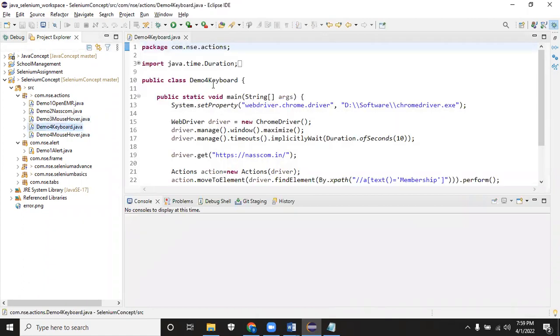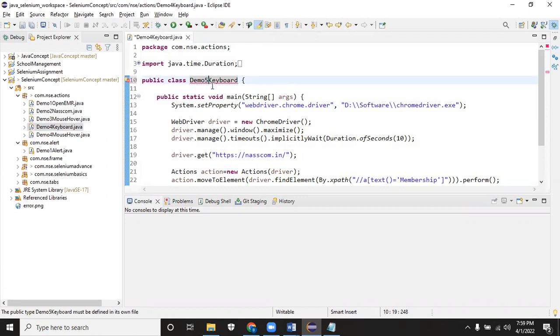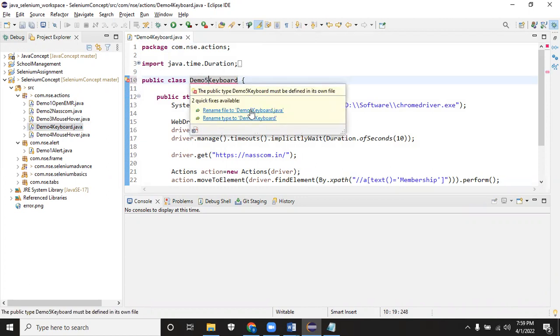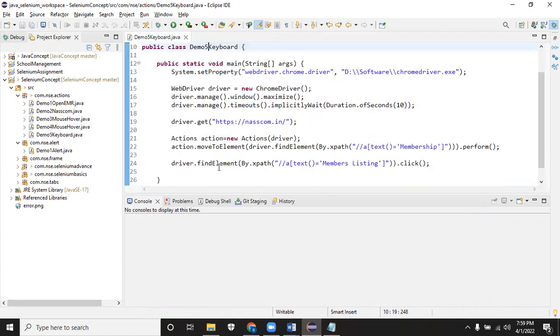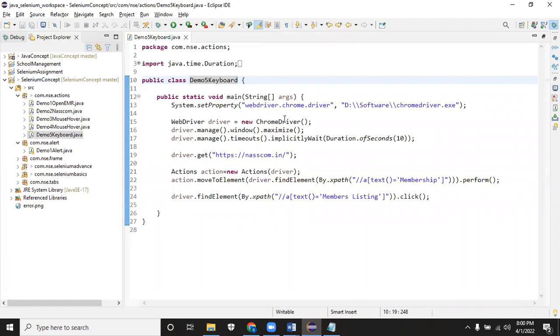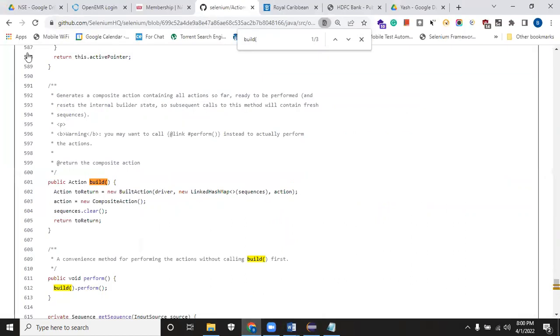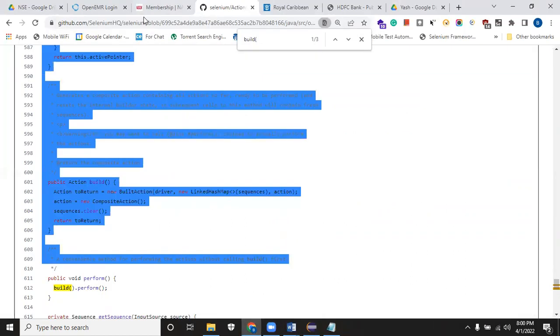Okay, let me rename the class. Let me keep it as 5. First, I will show how to use the keyboard activities, and then I will show you some real-time examples. Whatever mouse or keyboard activity we are doing will work only in the web page, only in the web part of the application.